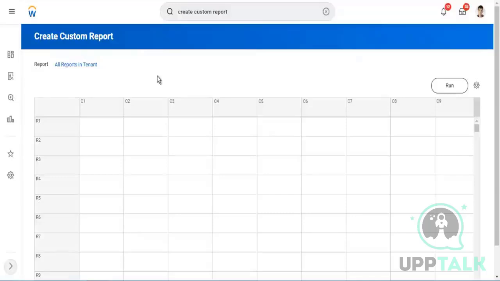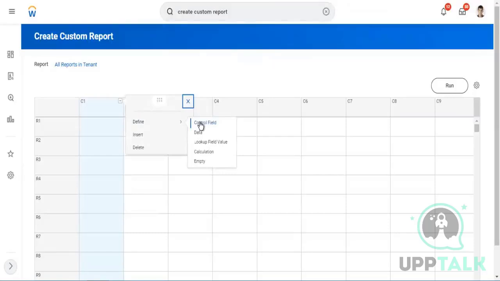The first thing that I'll have to define is the control field. So what is the control field? The control column is basically the column which allows me to get data from different subreports. So these are my columns. These are my rows. So the first column that I need to define is my control column. So I'll click here, down arrow, and I need to define a control field, right? This is a prerequisite. So the first column is always the control column.